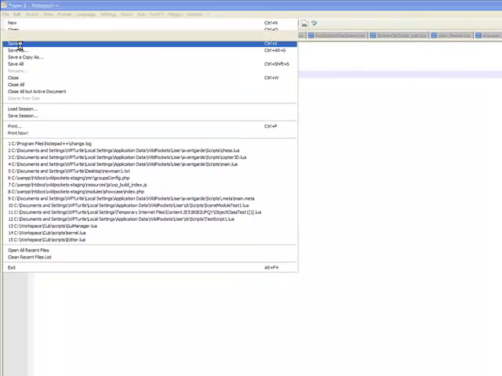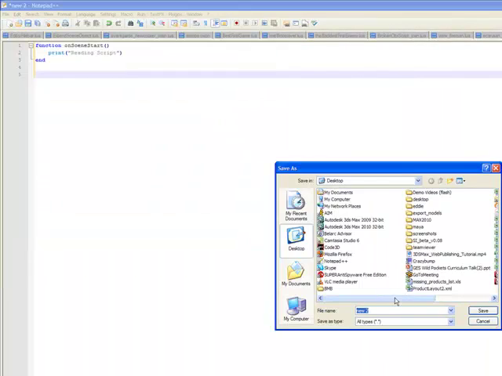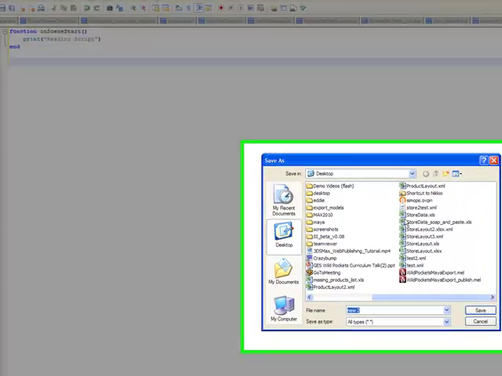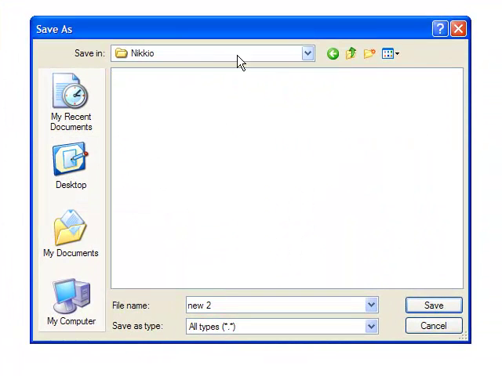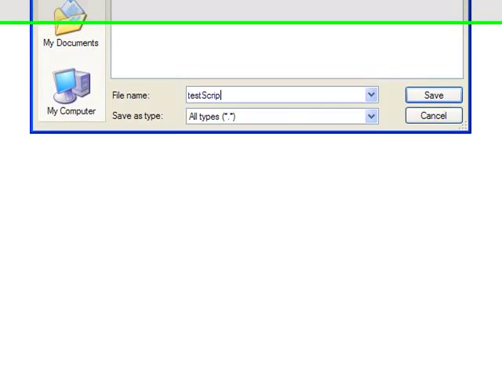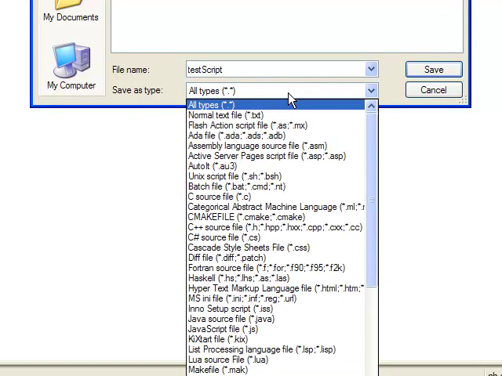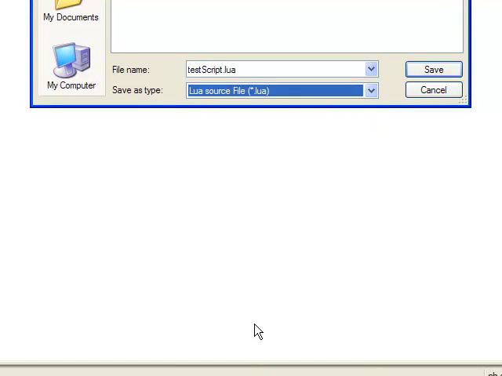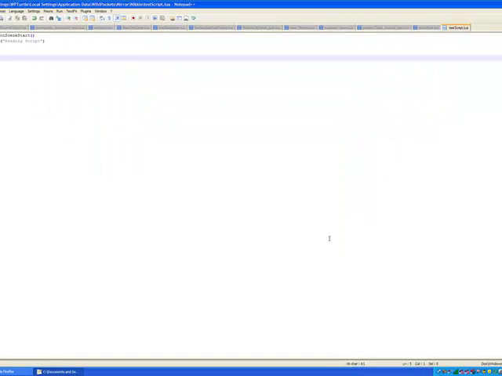We'll go back to Notepad++, and we'll save this now that we have that shortcut right on our desktop here. Shortcut to Nikio, go down that, and here's my scripts directory here, and we'll call this test script. And we want to make sure that we save it as a type Lua source file. All right, save it. Okay.